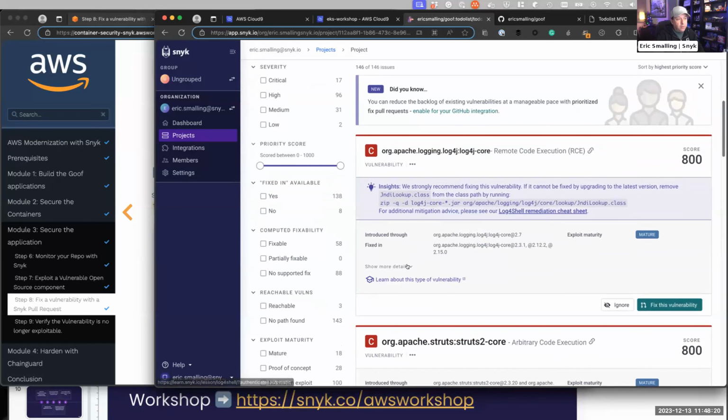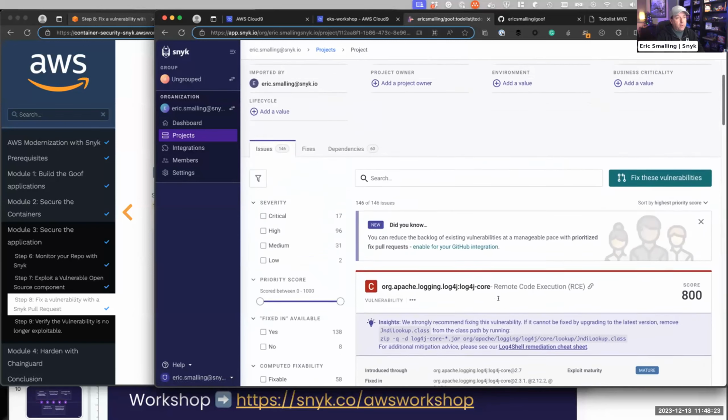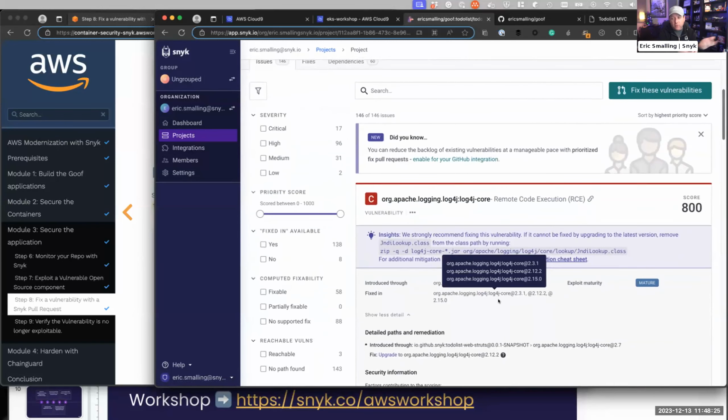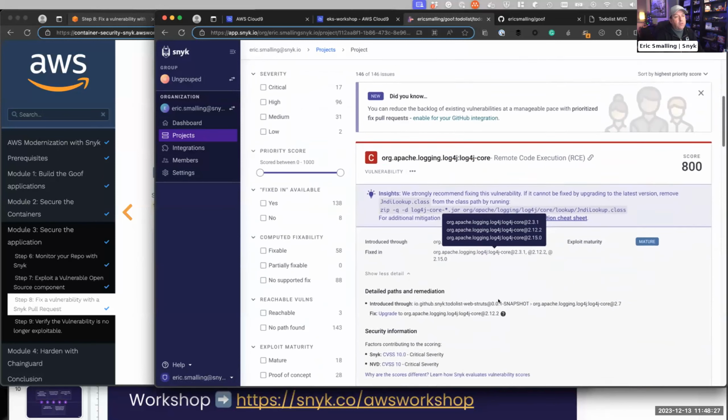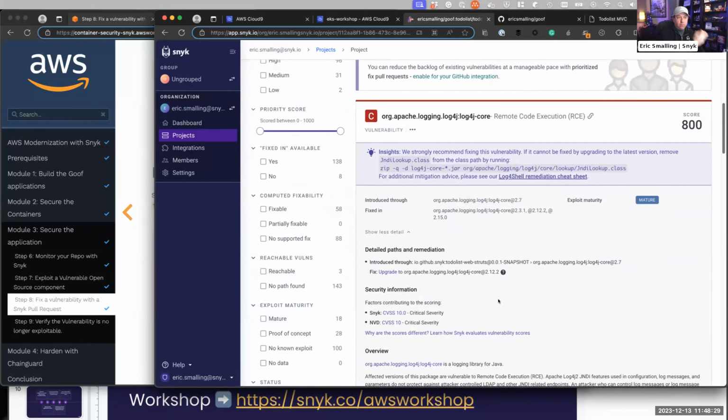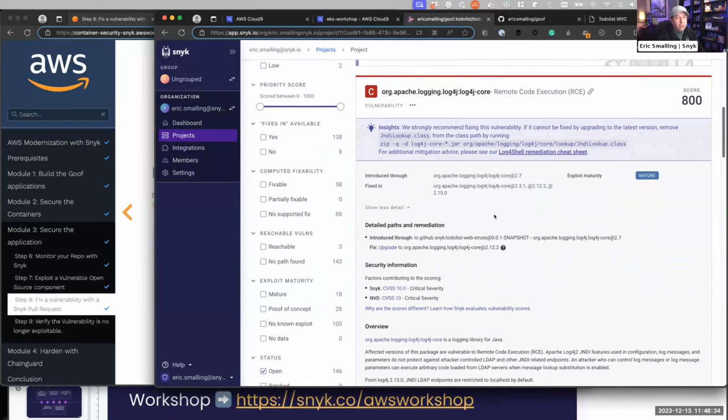And I'm going to show more detail on this. This web interface is similar to what you saw on the command line. You could get the same stuff on the command line here. This is showing me that in the application itself, in the container I deployed, we have a library that is bringing in a vulnerable version of log4j.